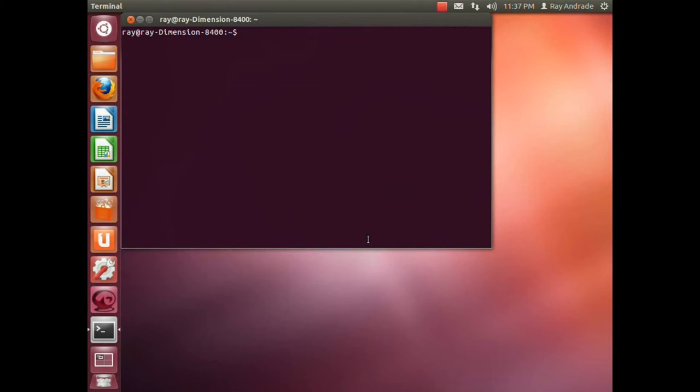Now this is a fresh install of Ubuntu 12.04. I don't know what the code name is for it, but let me see. It's called Precise. The code name is Precise. Long-term support is the LTS. And that's pretty cool. And this is on a Dell Dimension 8400 machine. That's what the host name is, and my name is Ray, and I'm the user.